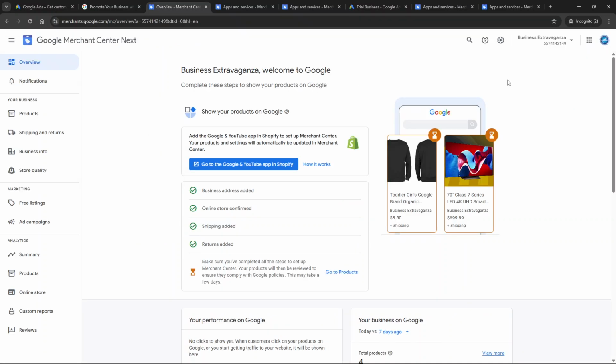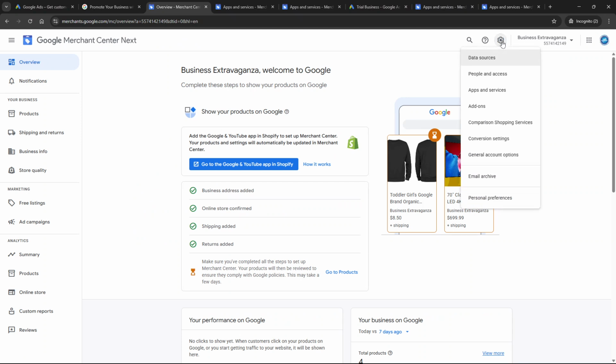Once you're signed in, take a look at the top right corner of the page. There you'll see a gear icon. Click on it. This icon is your gateway to a variety of settings and options, and today we're focusing on connecting your account smoothly.